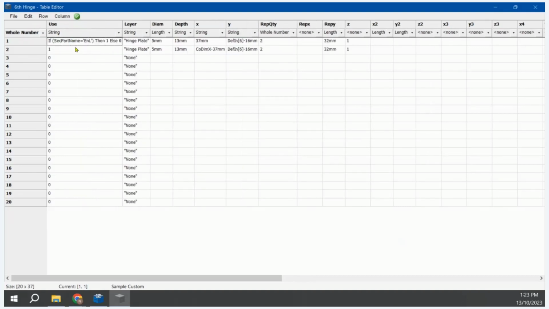Now if that one's for the left end, we want this one to be the right end, so we just change that L to an R. So that's if the section part is an end left, then on, otherwise off. And line 2 is if a section part is a right end, then 1, or then on, otherwise off. We can file and save that.